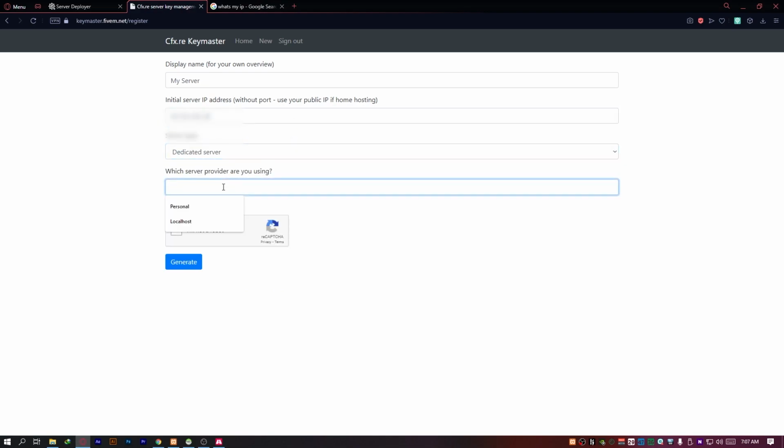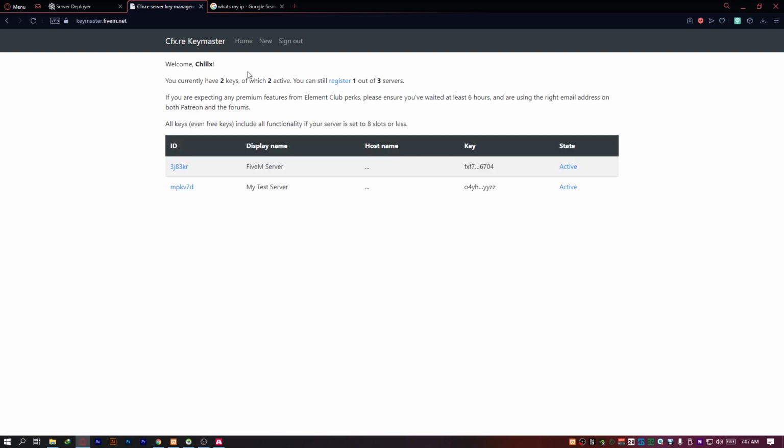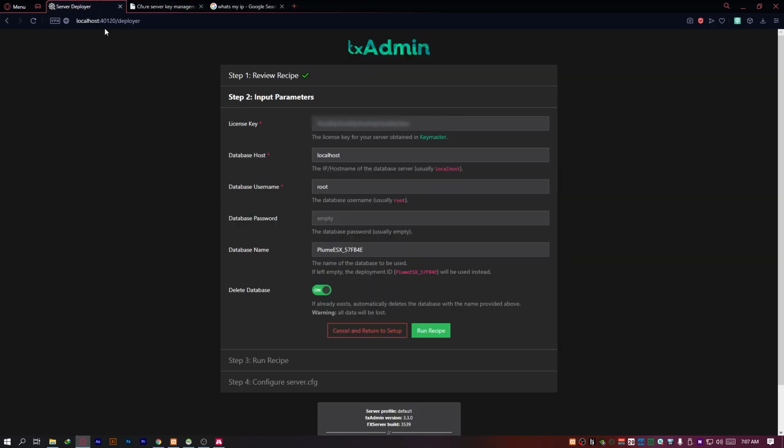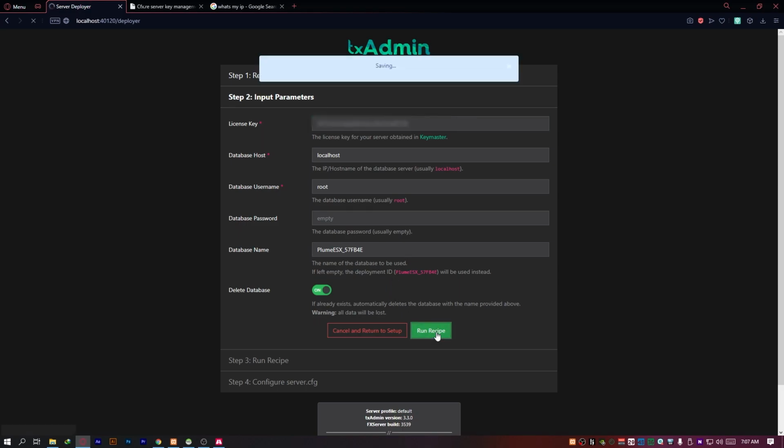You can choose any server type, but I'm selecting dedicated server, then typing in localhost. Check the checkbox and generate. It will look like this. Copy the key and paste it here and leave everything default and hit run recipe.